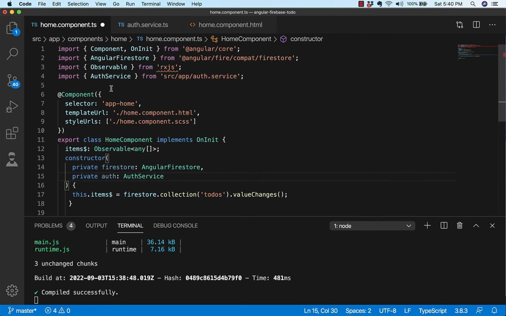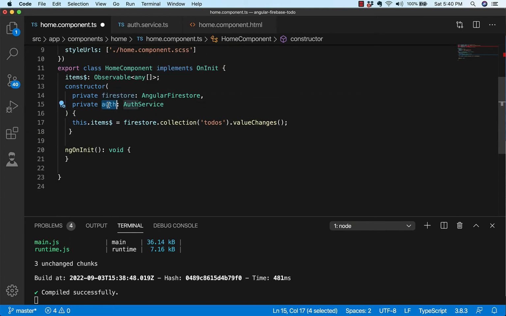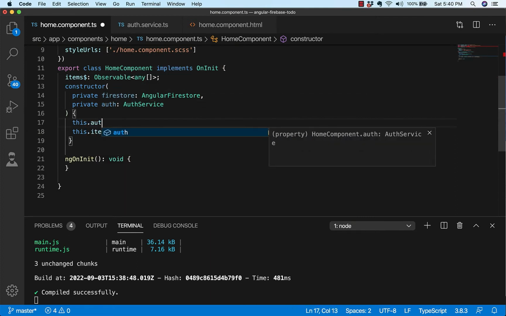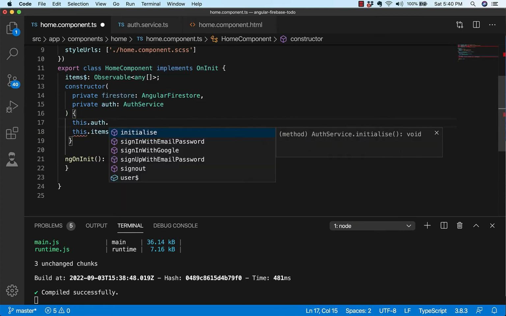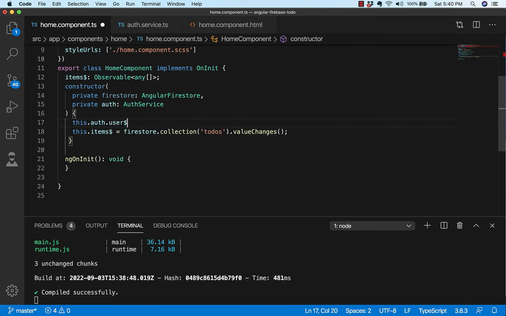We'll first inject the auth service. Now if we subscribe to the user dollar, we'll be getting the current user details.